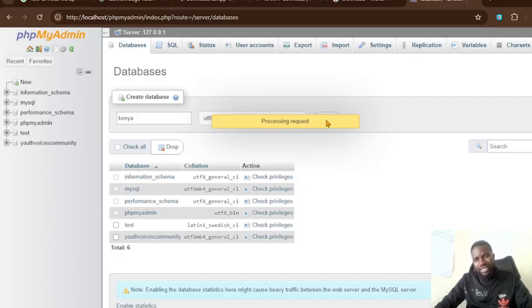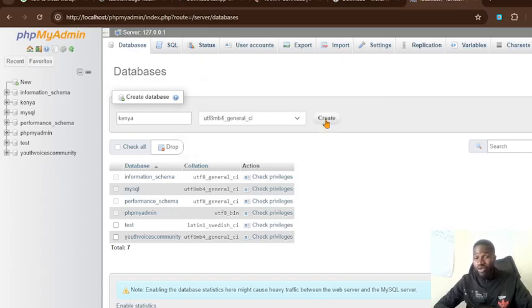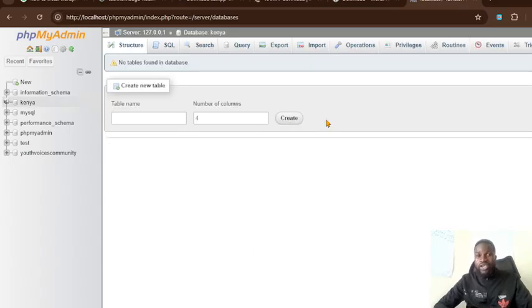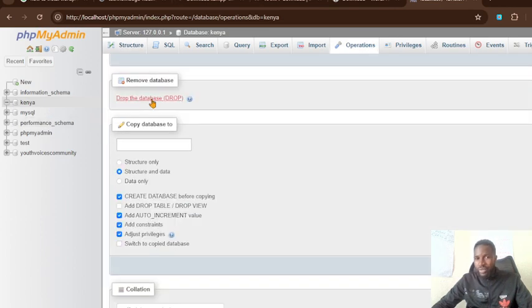What is a database? A database is just like a container that holds all the information and content of your website. Next, if you go to the left side, the database is made. We have the database Kenya. If you want to delete this database, you just click there and you can drop the database.